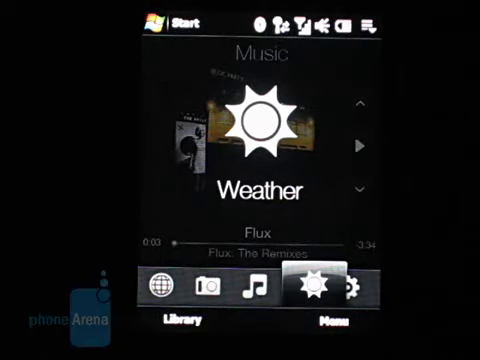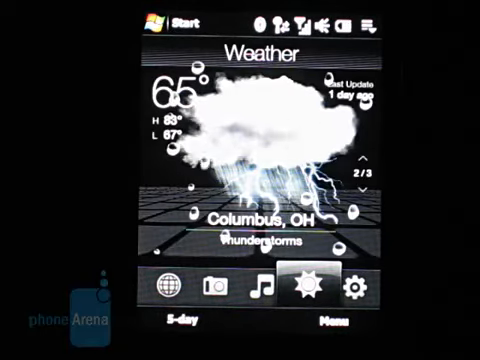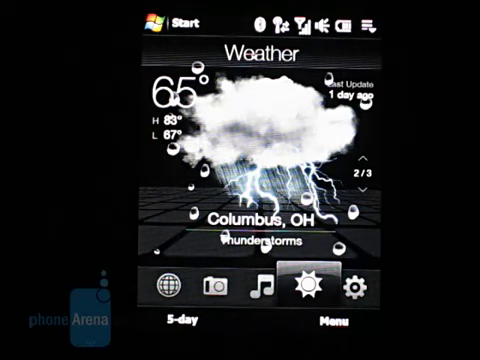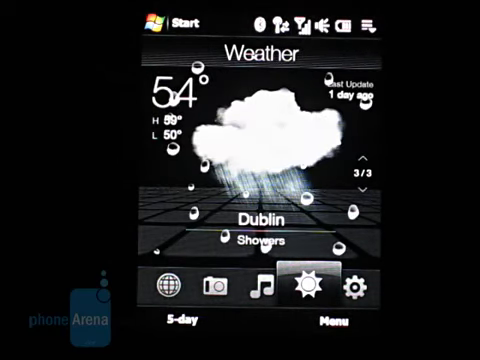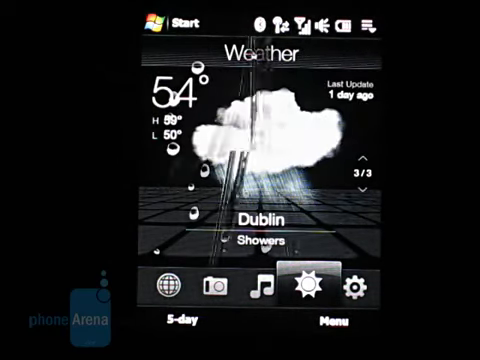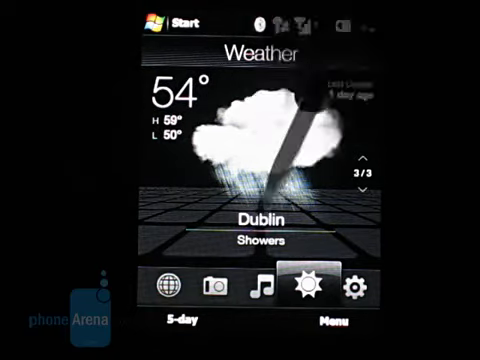Next tab is Weather. This is really one of those cool wow factor animations. As you can see, we get the animated lightning, and now the windshield wiper comes off to wash the screen off. The user can set up to 10 cities, and there are different animations for all types of weather.